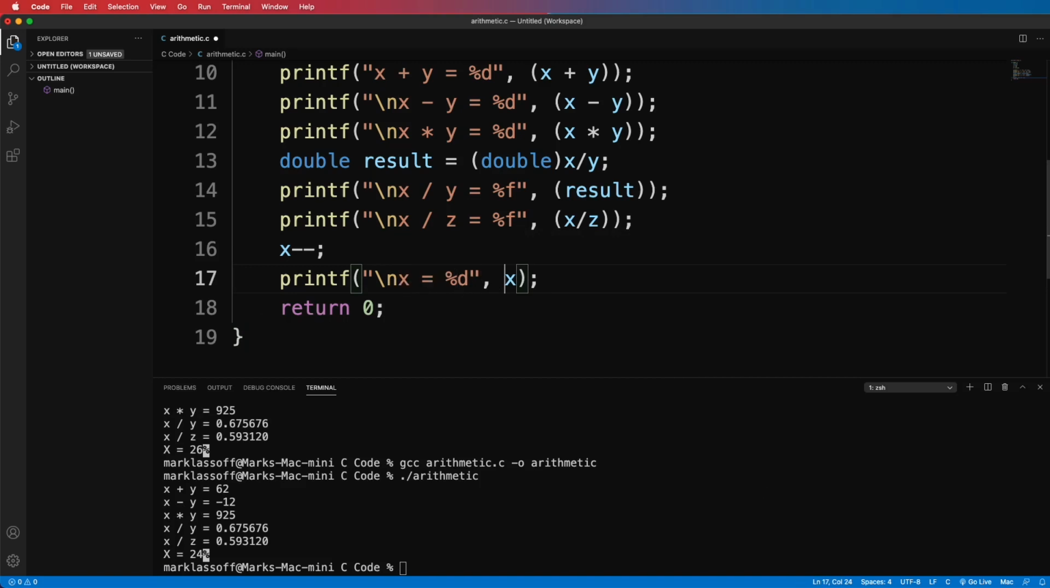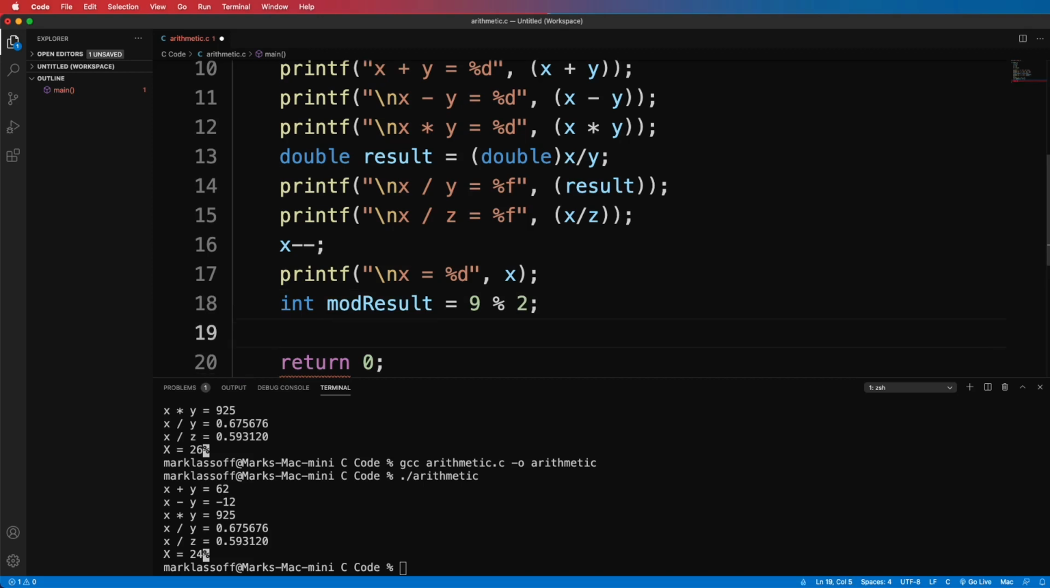And the last one that I think it's important to know about is what's called modulus. And that's essentially the remainder after division takes place. So that's a % sign. Let's create a new variable, integer. I'm going to call it mod result, and let's do 9 mod 2. So here, 2 goes into 9 4 times, and the remainder is 1.